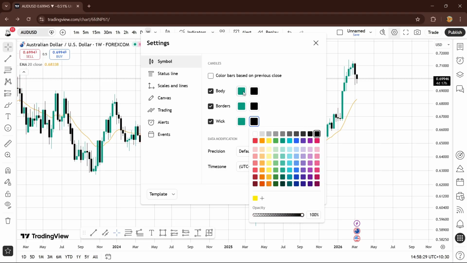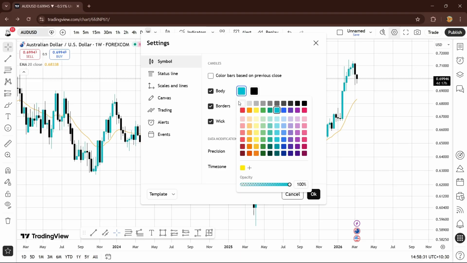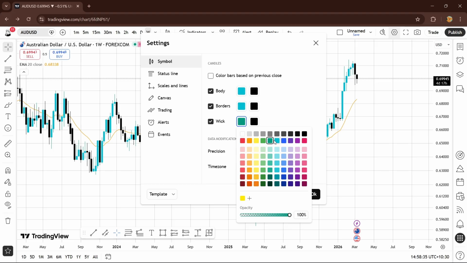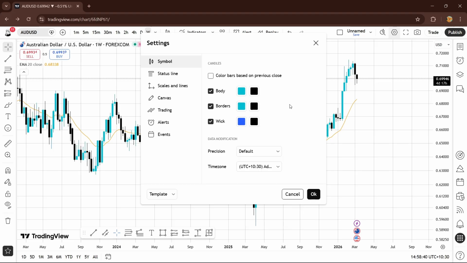First, let's talk about candlestick colors. Go to the Symbol tab. This is where you can change how your candles look. You can adjust the bullish candle color and the bearish candle color. Most people use green for bullish and red for bearish, and that's completely fine. Personally, I recommend choosing the colors that work for you. You can also adjust the borders and the wicks if you want everything to match.